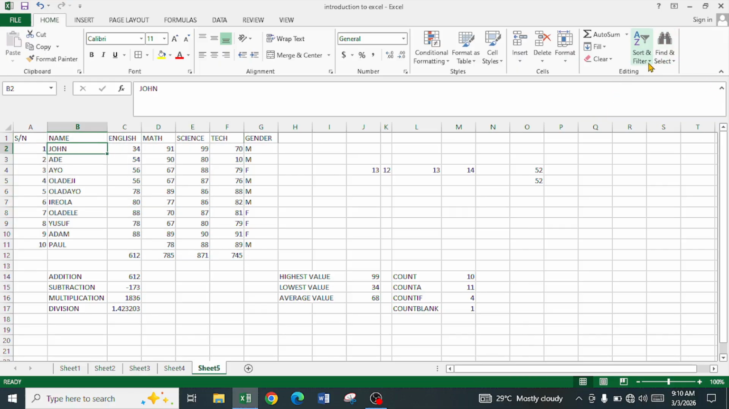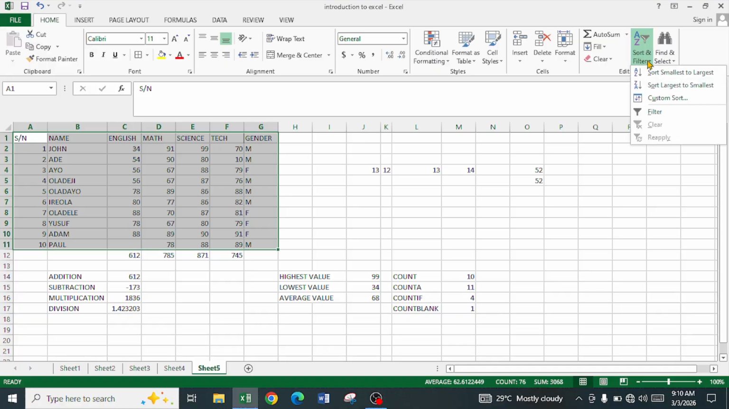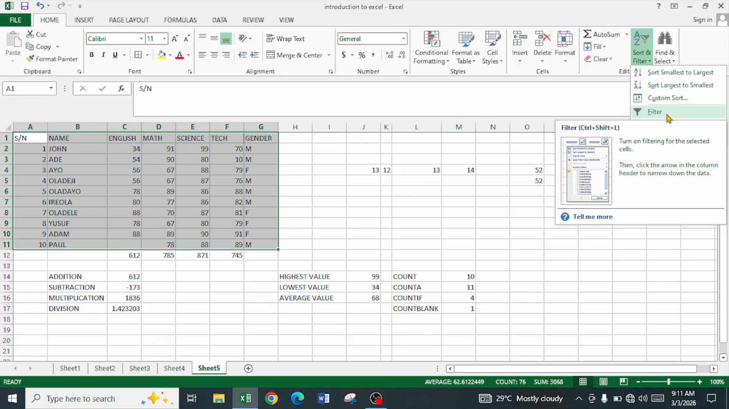So the next thing on the list is sort and filter. Under this sort and filter, it is very, very important to know the sort and filter. When you want to sort the values of a given data set, it helps you to clean the data effectively and helps you to navigate through the data. So here I'm highlighting this place and coming to sort and filter. Here we have sort smallest to largest when you are sorting from a particular data set. Then we have largest to smallest, custom sort where you give the options, then filter. So filter is the filter for everything.